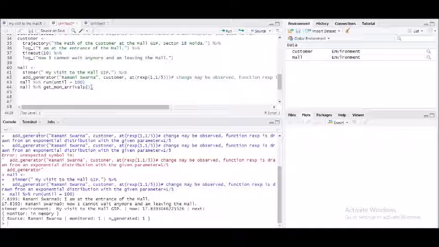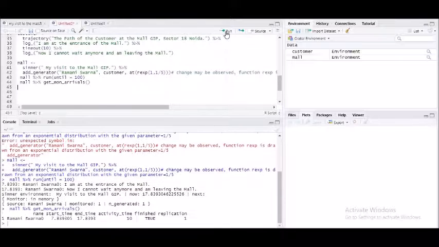And if I run the last one, that is the monitor part of it, you will see that yes, here Ramani Swarna is the first customer. Start time is 7.839305. End time is so much. Activity time is exactly 10 minutes. Finished, true. Replication is 1. So this is the simulation that you can check out.